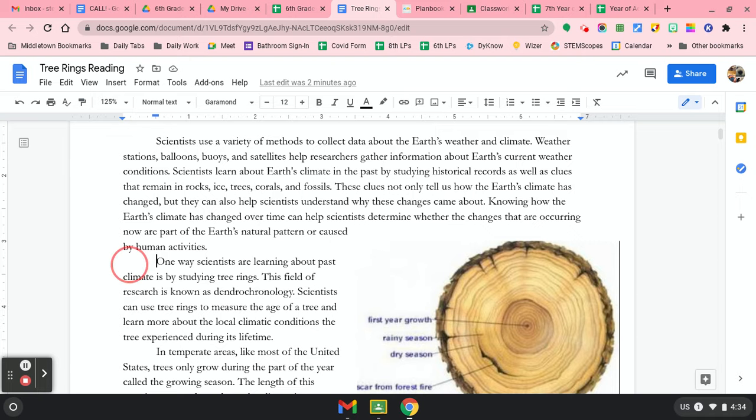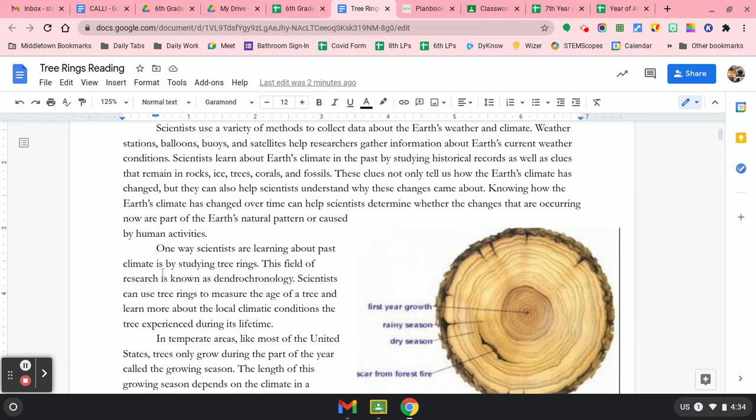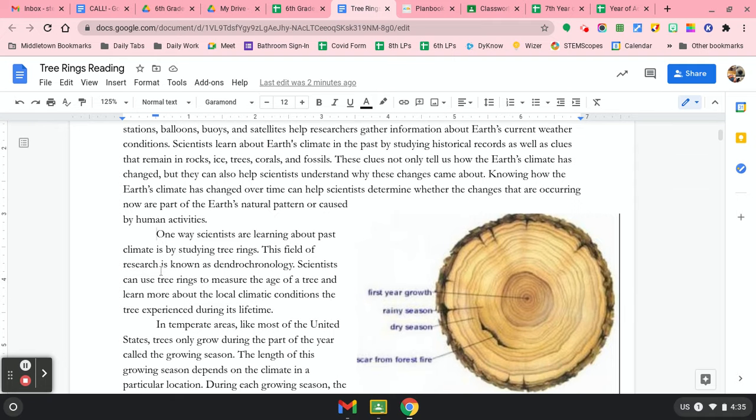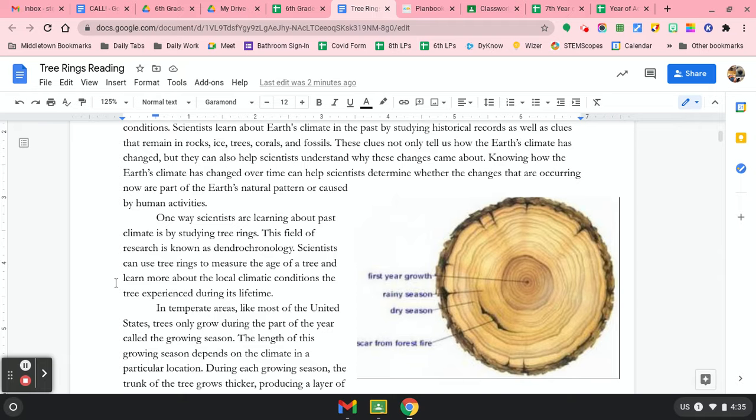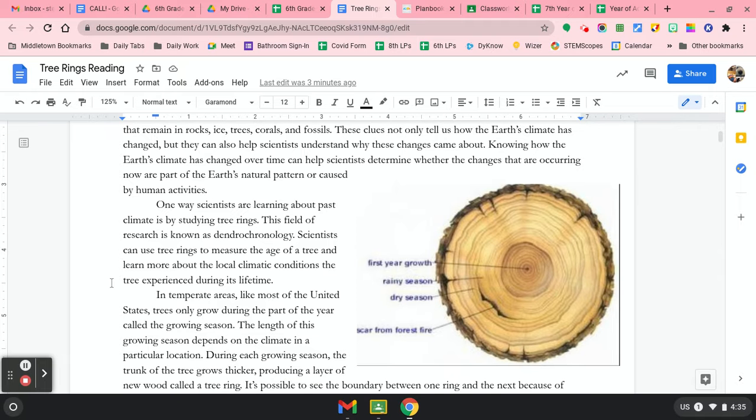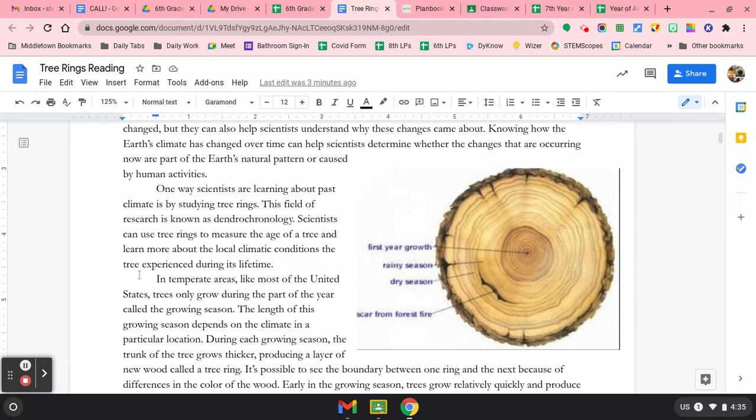One way scientists are learning about past climate is by studying tree rings. This field of research is known as dendrochronology. Scientists can use tree rings to measure the age of a tree and learn more about the local climatic conditions the tree experienced during its lifetime.